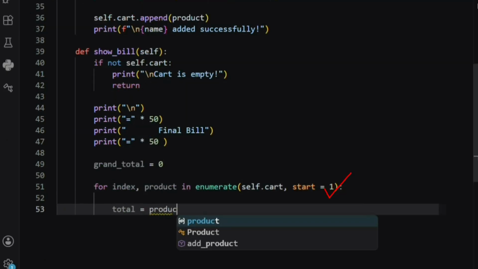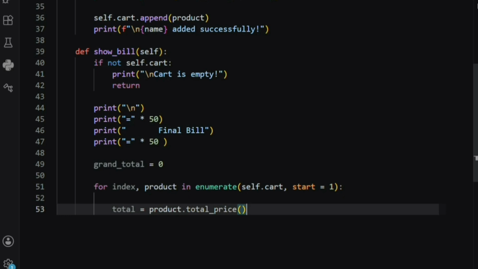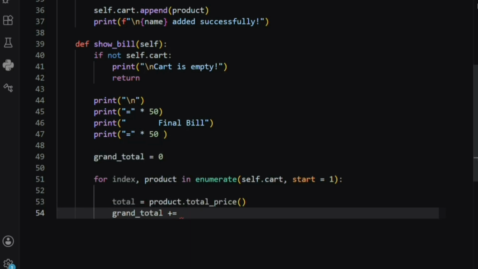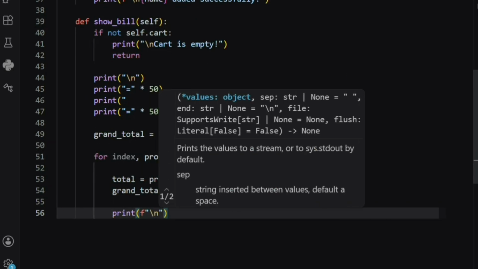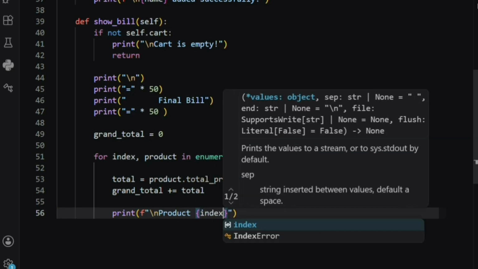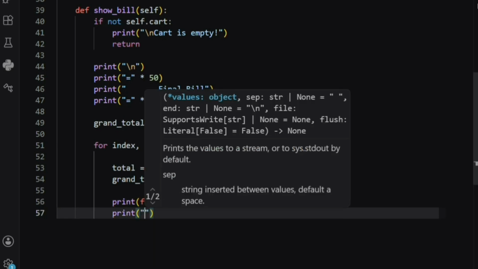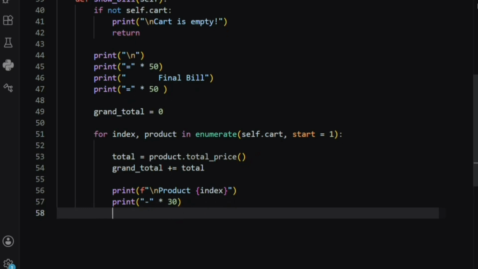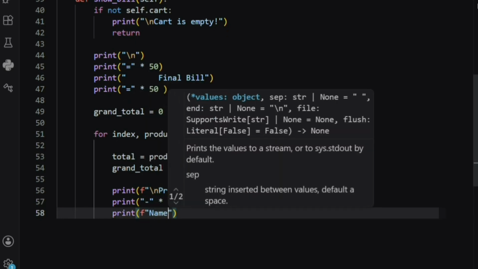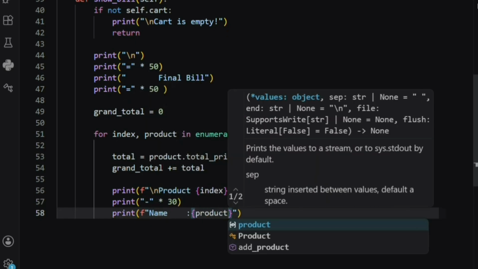This loop goes through every product stored in the cart. The enumerate function also gives us numbering. That's why products appear as product 1, product 2, product 3, and so on. Here we call the total_price method that we created earlier. This gives us the total amount of the current product.